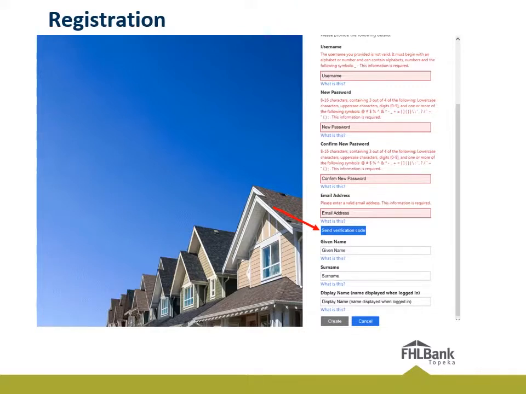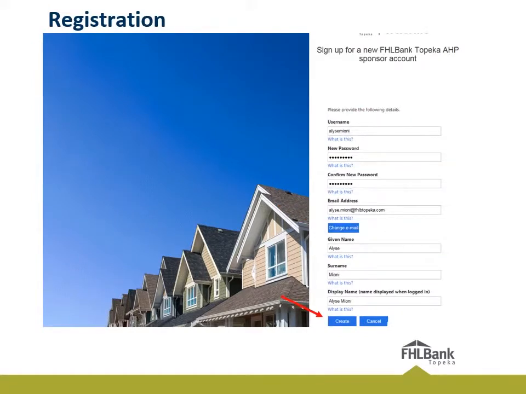You'll receive the verification code using the email address you entered. If you copy and paste the verification code, please make sure there are no spaces before or after the code or it will not work. After the email address is verified and all information is entered, select Create.